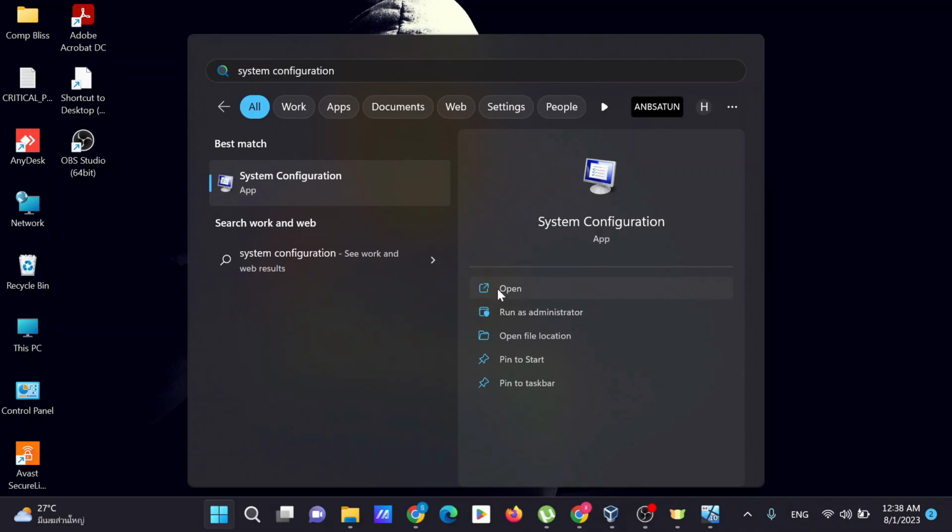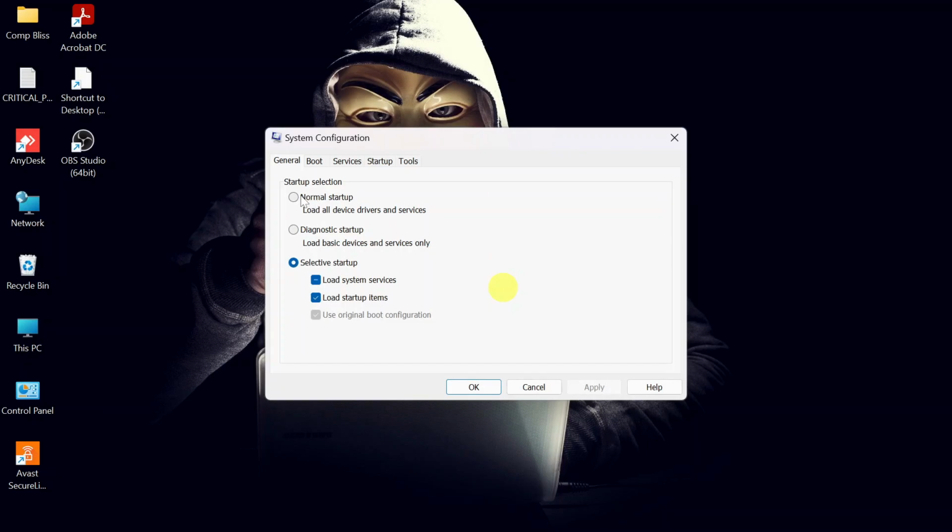Open system configuration. When you open, we have 3 choices: normal startup, diagnostic startup, and selective startup. Now, make sure to choose selective startup. When you check selective startup, you can see that we have 2 choices that are checked: load system services and load startup items. Make sure you uncheck load startup items, the second one. So we only have load system services checked.